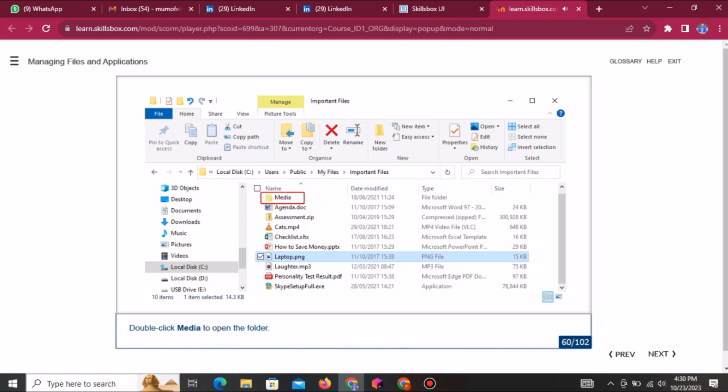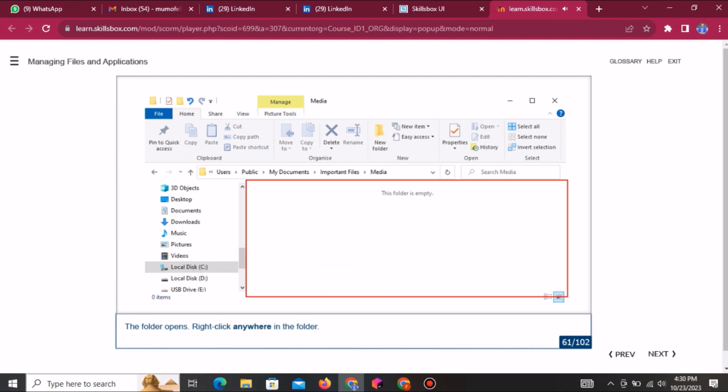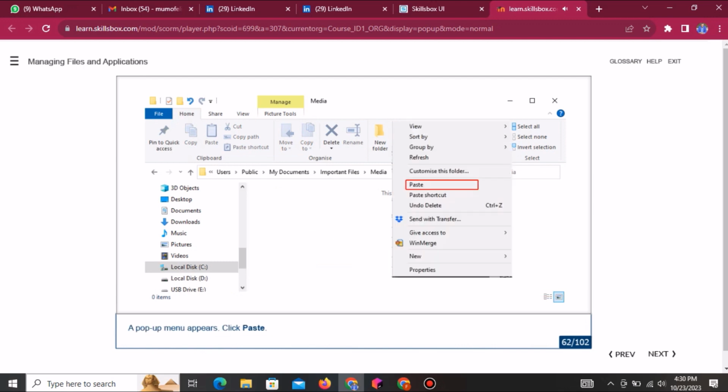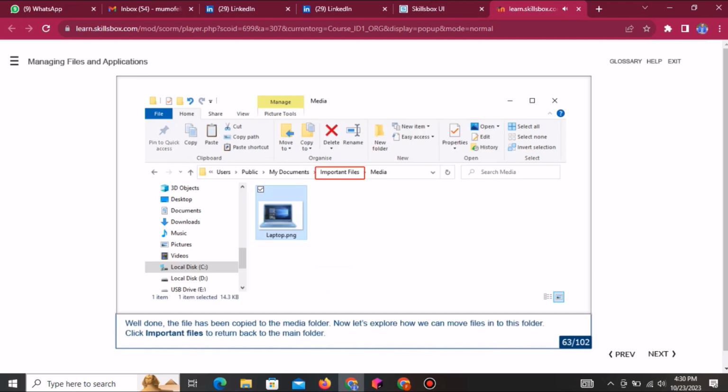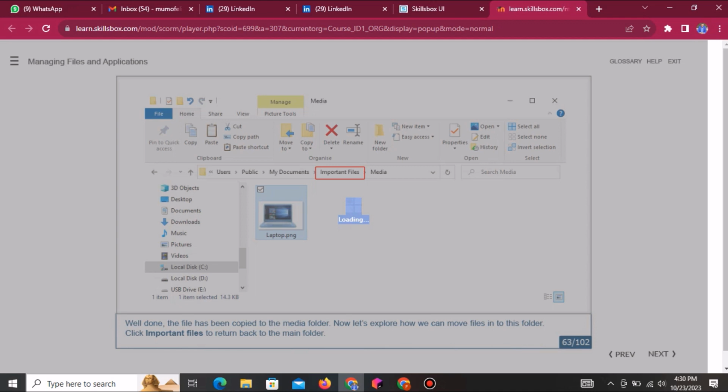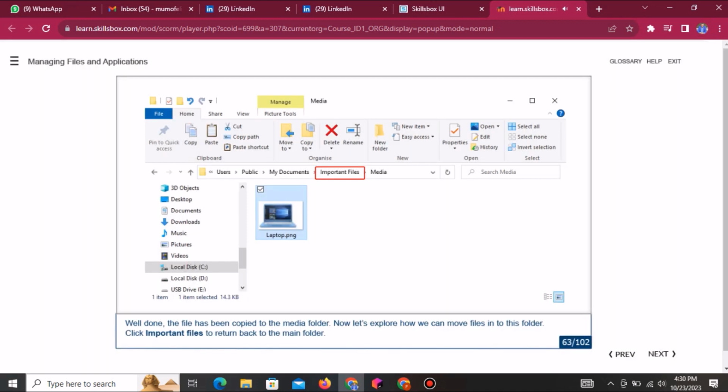Double-click Media to open the folder. The folder opens. Right-click anywhere in the folder. A pop-up menu appears. Click Paste. Well done, the file has been copied to the media folder.